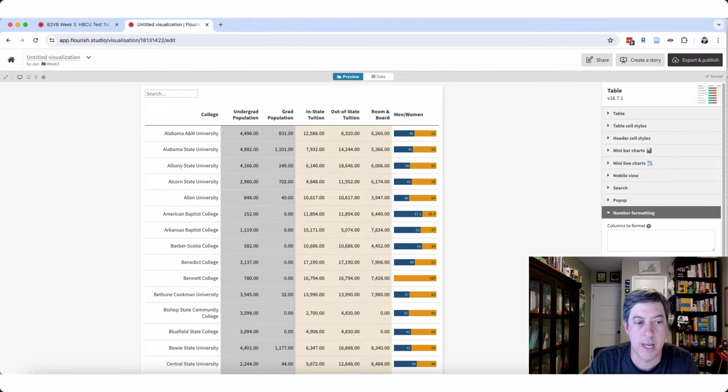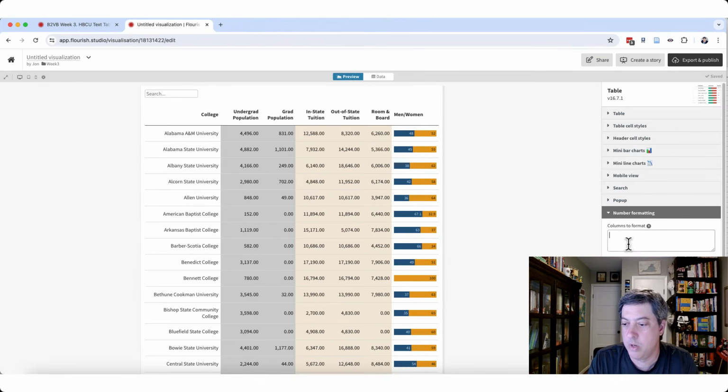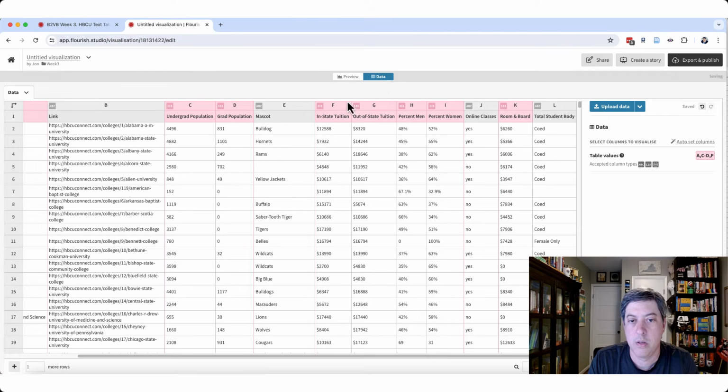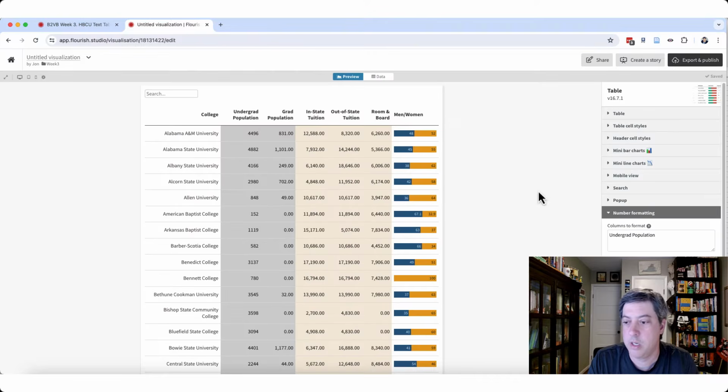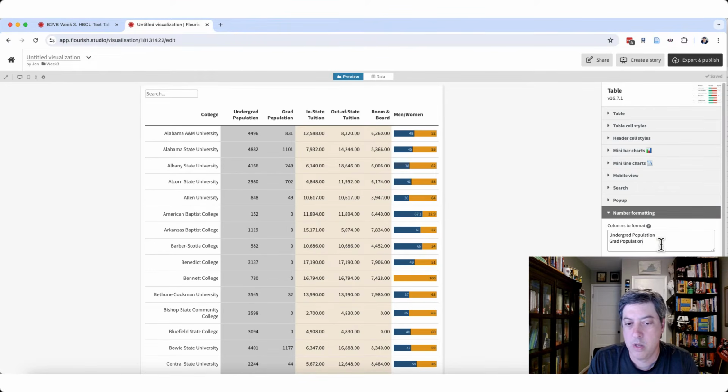So let's just go in and do some copying and pasting. So undergrad population, grad population, and then the tuition numbers. I'm going to go over here, out-of-state tuition, and then room and board. So those are the columns that I want formatted.